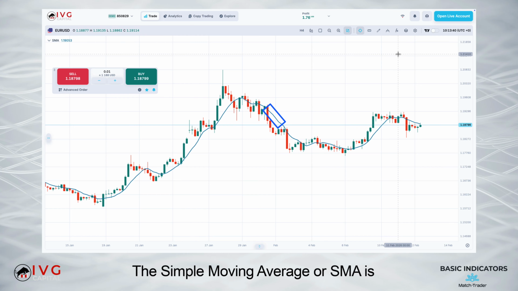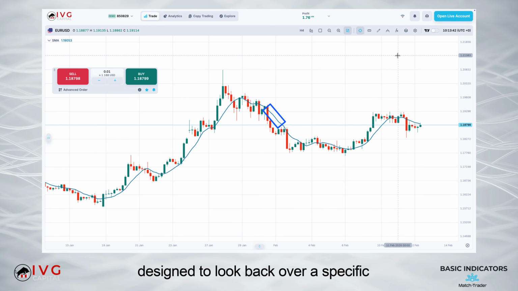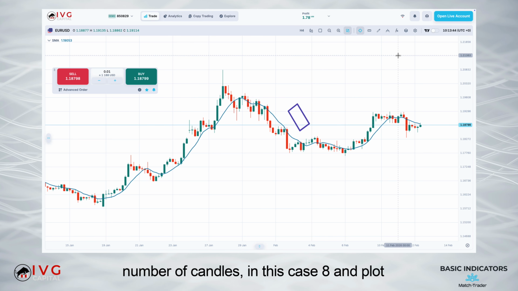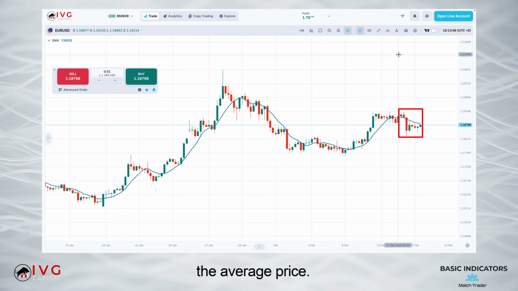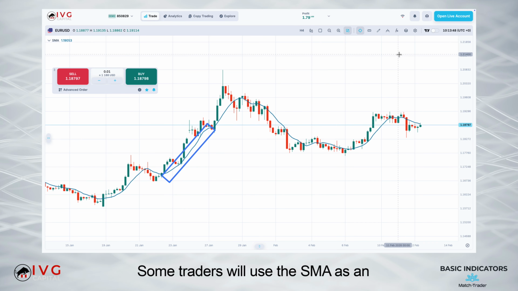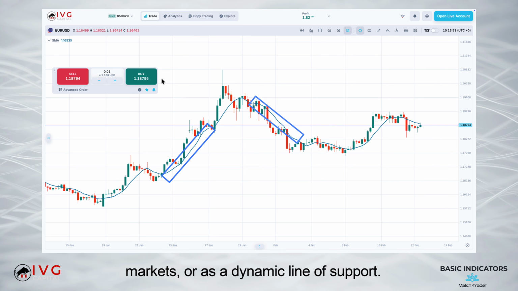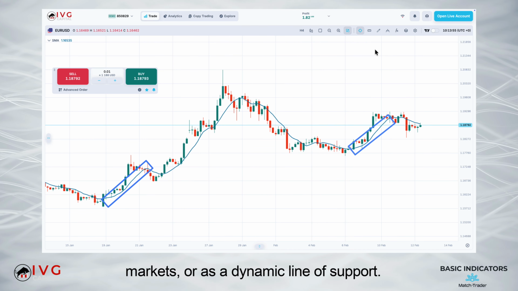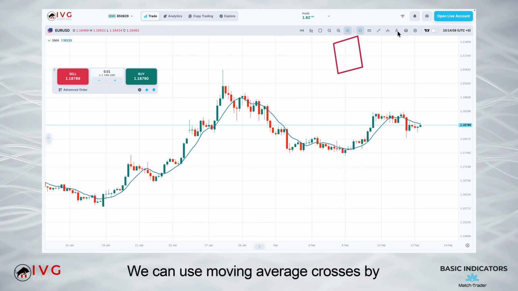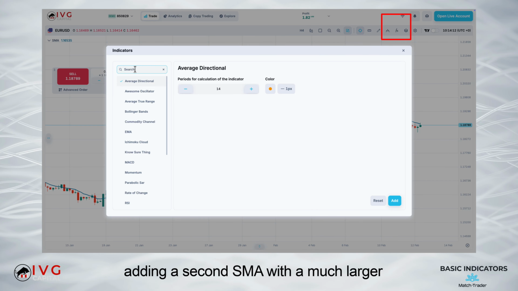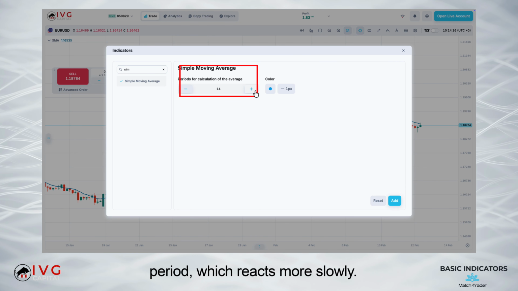The simple moving average, or SMA, is designed to look back over a specific number of candles, in this case 8, and plot the average price. Some traders will use the SMA as an indicator of momentum in bullish or bearish markets, or as a dynamic line of support. We can use moving average crosses by adding a second SMA with a much larger period, which reacts more slowly.